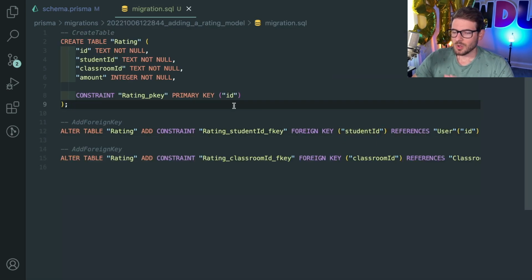All right, so this was all automatically generated for us. In the old days, you'd have to write this by hand. So if you're using something like Sequelize or some other ORM, they may not auto-generate this for you.